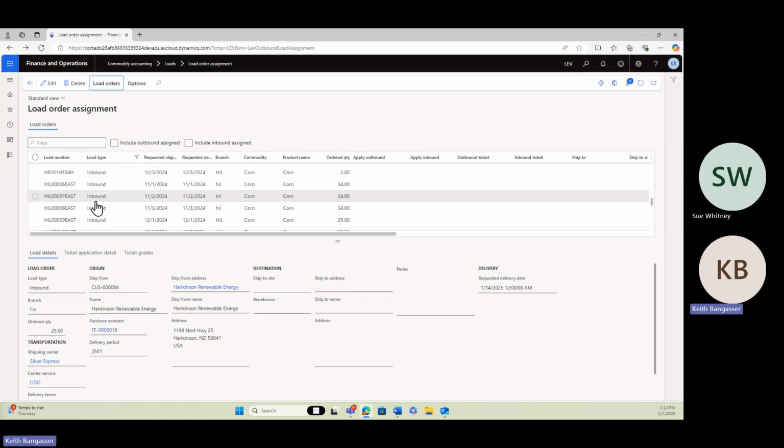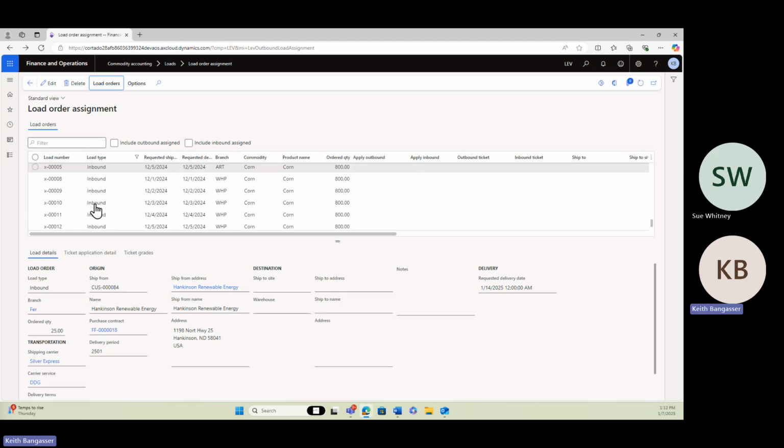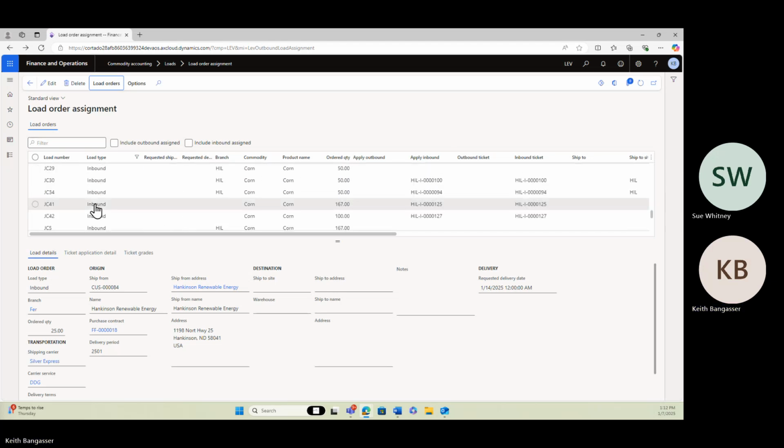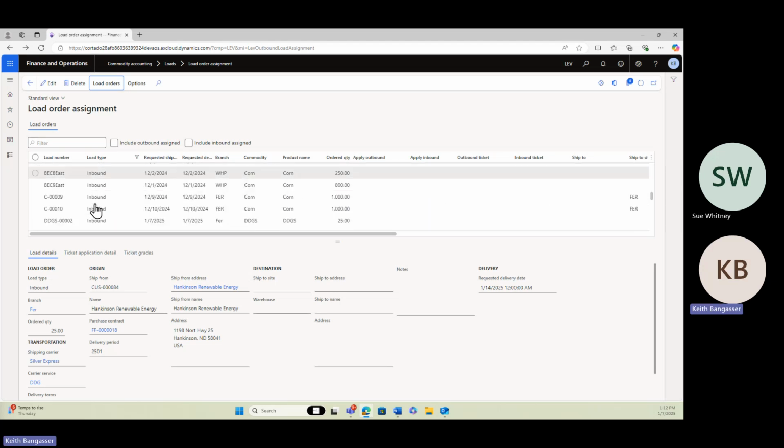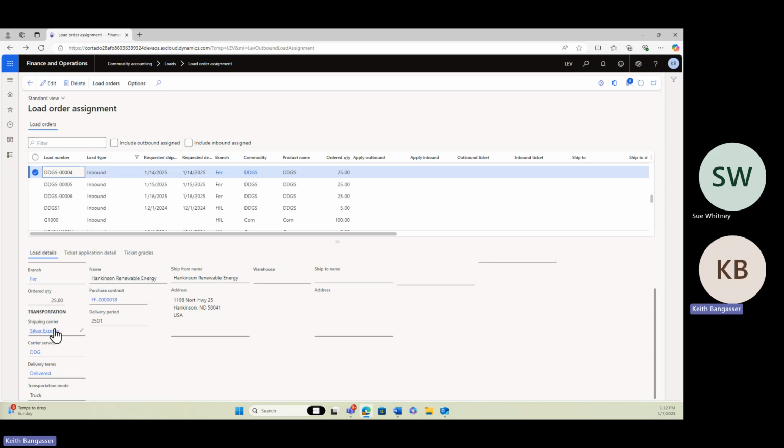Let me find them and show them to you here. DDGs, and here they are. You can see down below we've added the load details window. As I select each load, we can see the information, and you can see here that Silver Express and the DDG carrier service has been updated on those 3 loads.